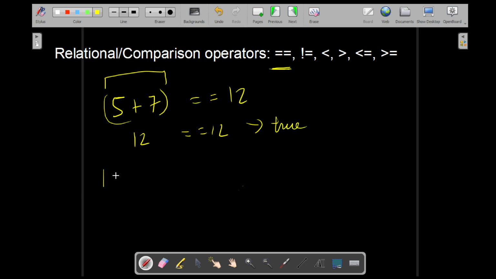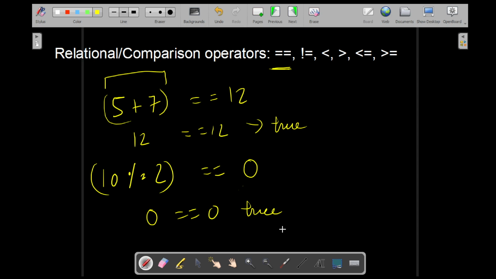What if I say 10 modulus 2 equal 0? What am I going to get? Obviously put this into brackets. So 10 divided by 2. What is the remainder? 0. Is 0 equal 0? True, right? All right. Perfect. That's great.